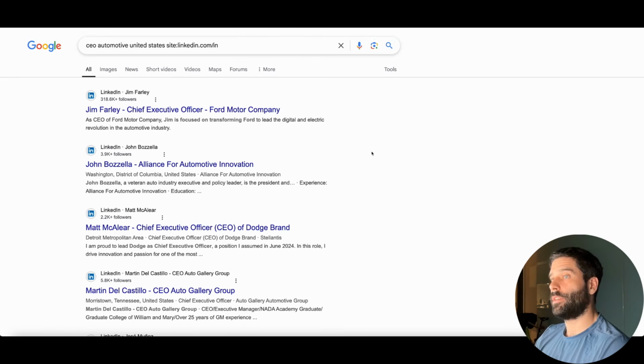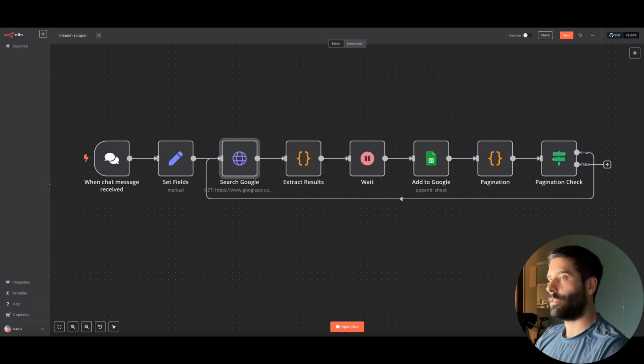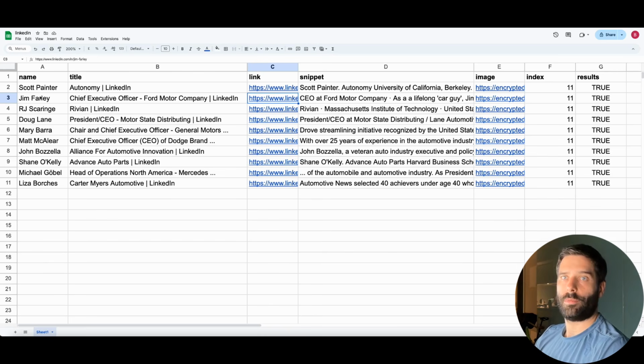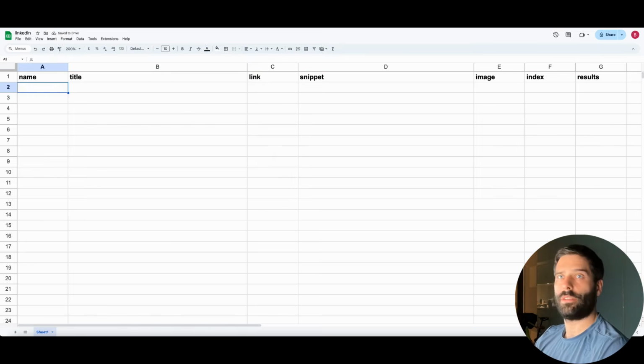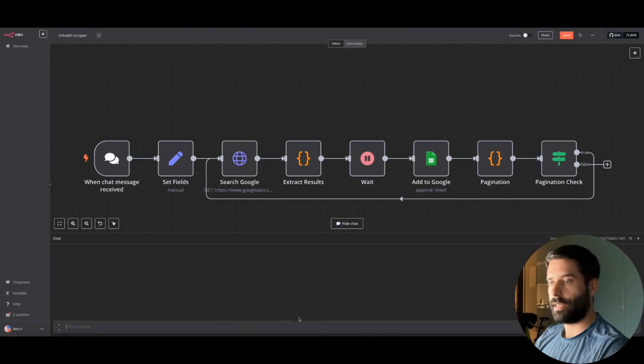So really what we're doing is we're actually using the Google Search API to just search for people on LinkedIn. And then we're returning all these results, we're scraping them and adding them to our Google Sheets. All right, so let's demonstrate how this works. I'm just going to delete all of these search results so we can see that we're starting from a fresh screen. And back in n8n, I'm going to open up my chat.